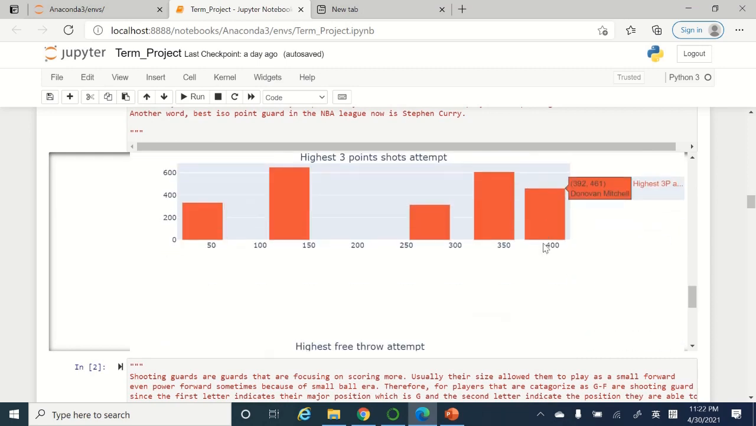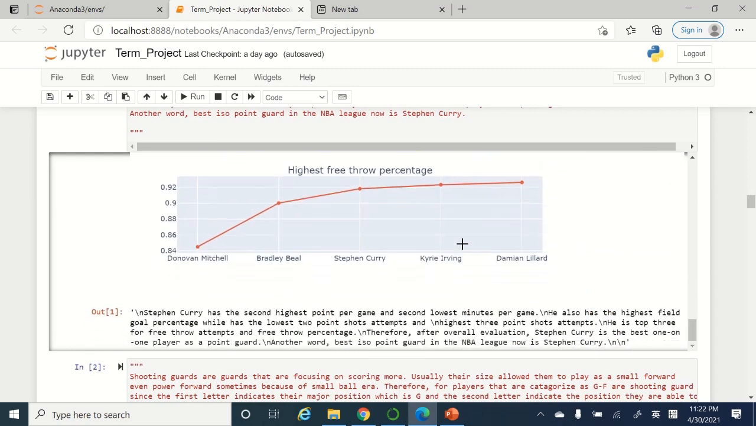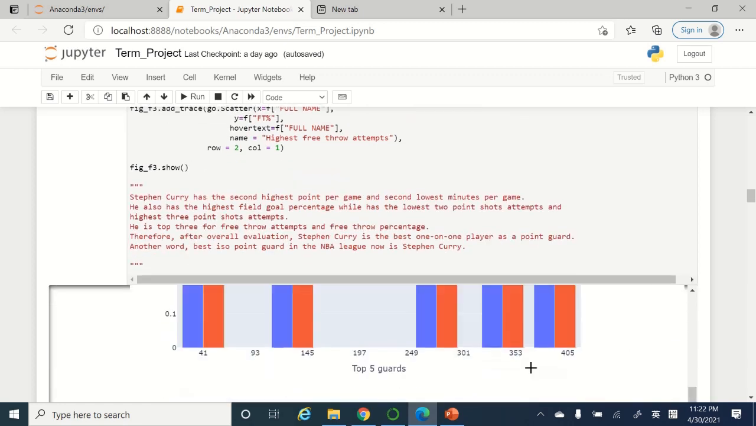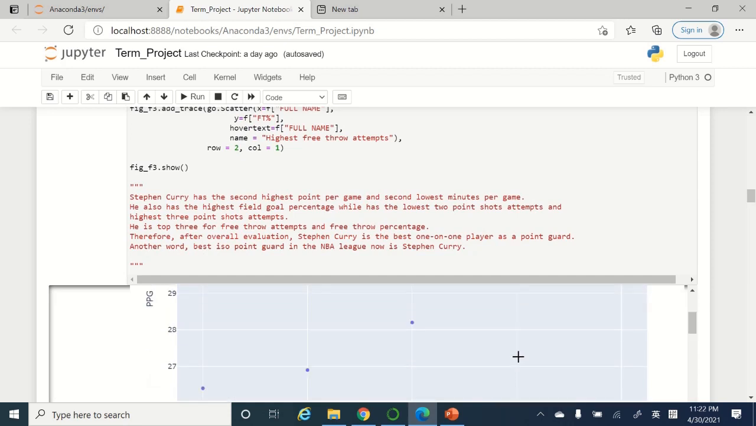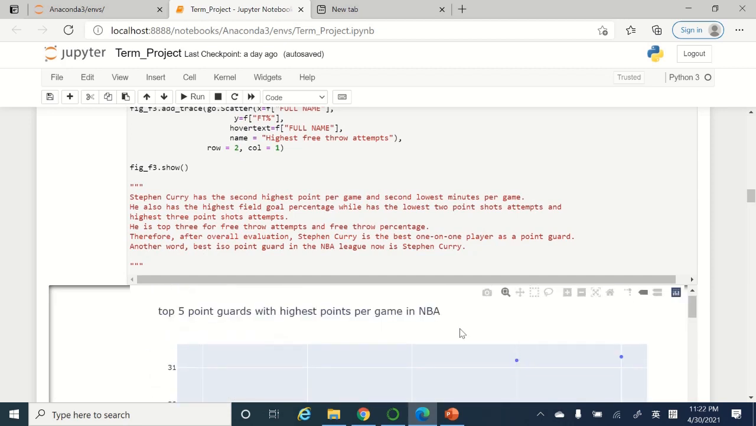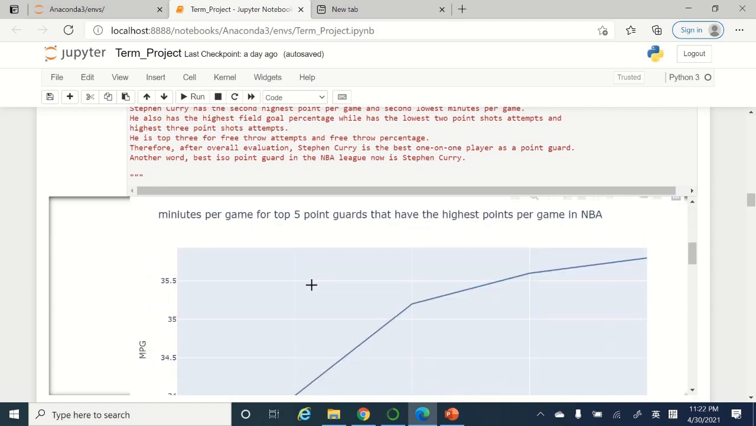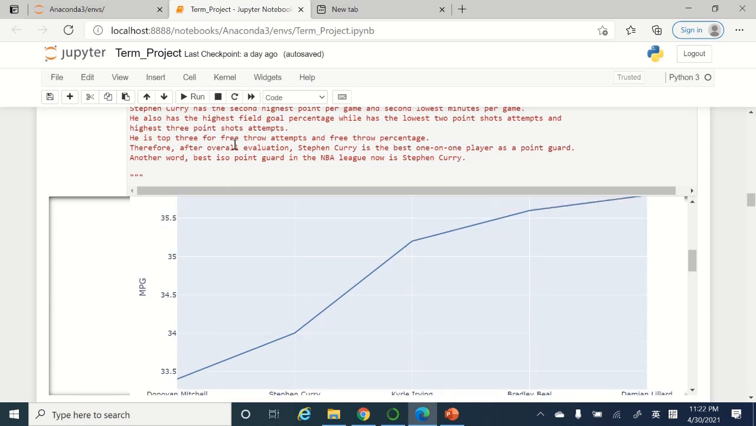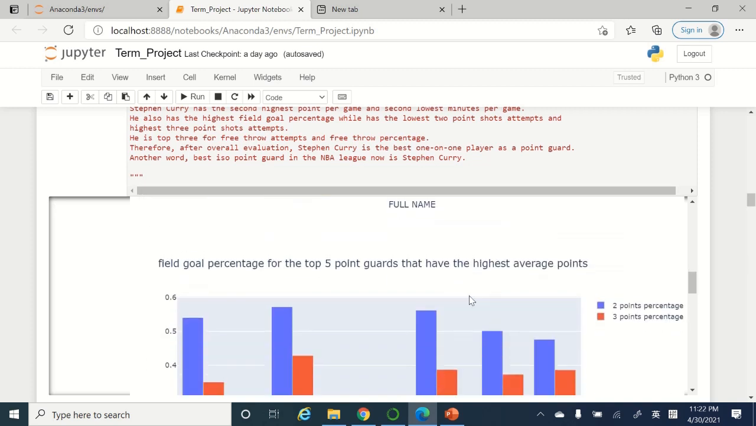For the point guard position, I eventually came up with the conclusion that Steph Curry is the best one-on-one point guard in the NBA now, because Steph Curry has the second highest points per game and the second lowest minutes per game, and this shows that Steph Curry is a very efficient player. He also has the highest field goal percentage, while having the lowest 2-point shot attempts and the highest 3-point shot attempts. Let's take a look at that.